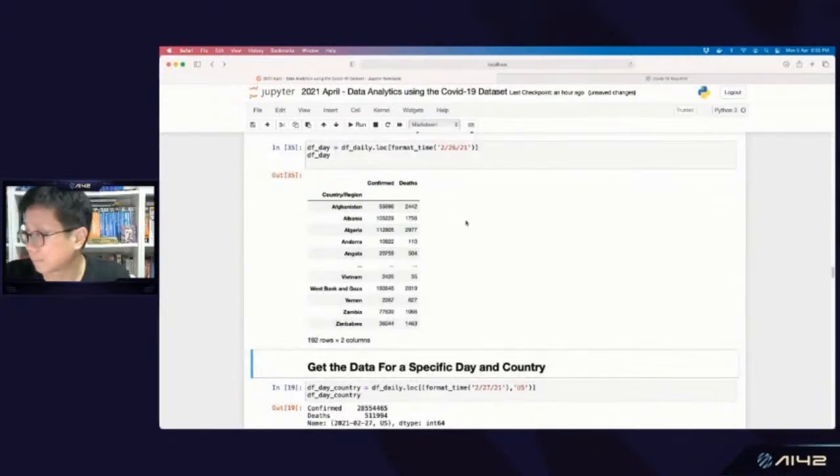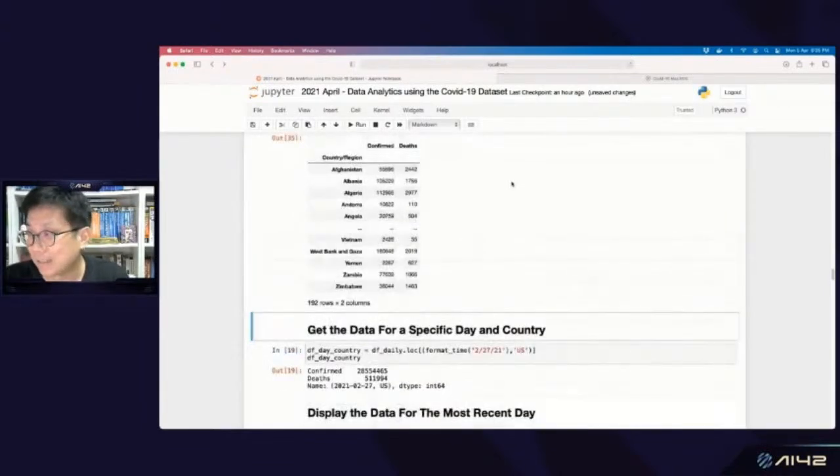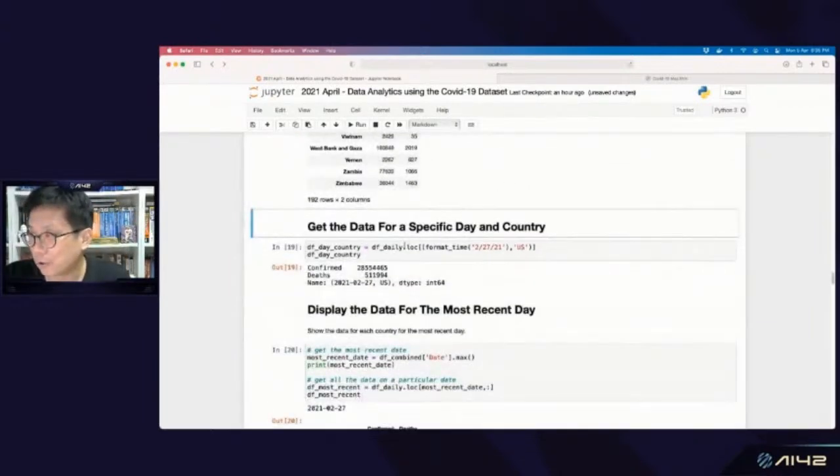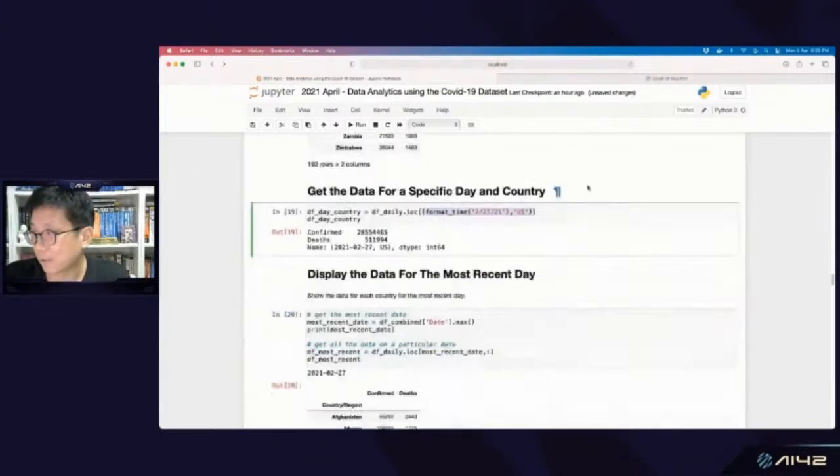Okay, next thing. What happens if you want to get the values for a specific day for a specific country? In this case, you could also use the df daily data frame, specify the time as well as the country, and wrap this up as a tuple. So if you want to know the numbers for US on the 27th of February, you can specify this, and you should get a value like this.